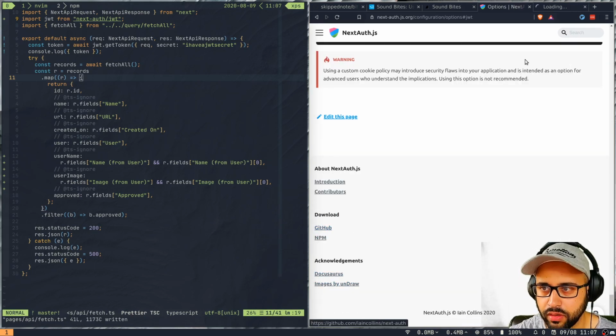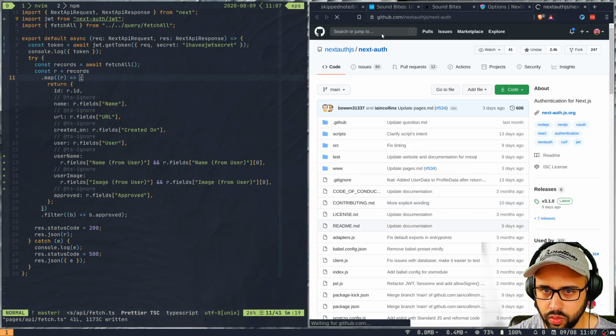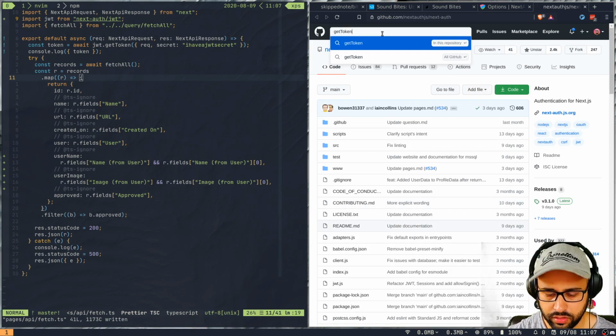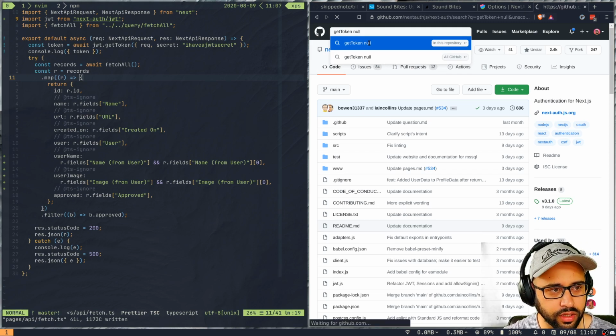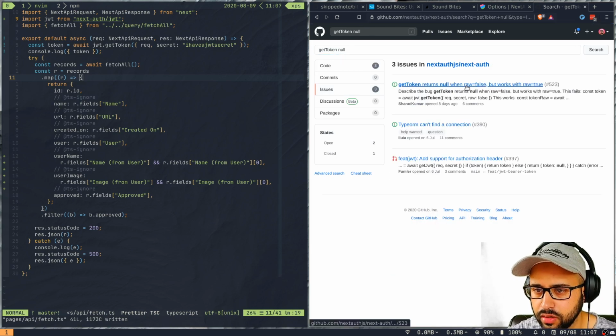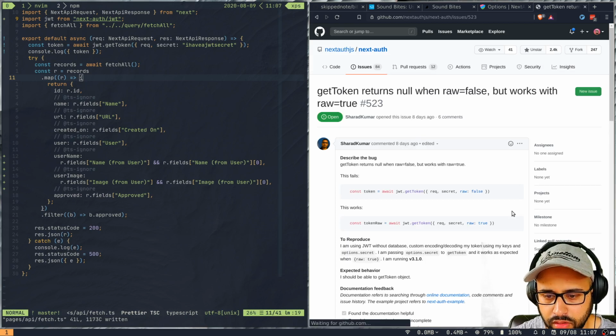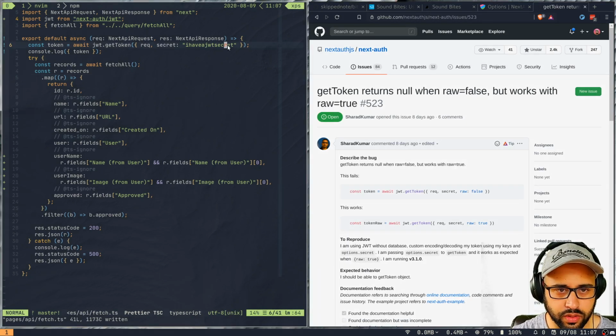Where is their GitHub? Okay, here it is. So we're getting null from it, right? So let's search for that. Go to issues: "get null when raw null but works when raw true." Okay, maybe let's see if this works for us first of all.